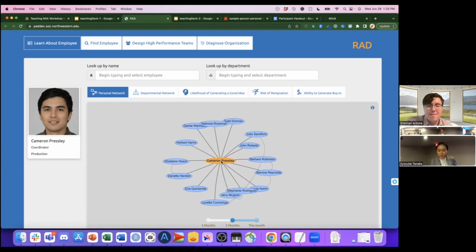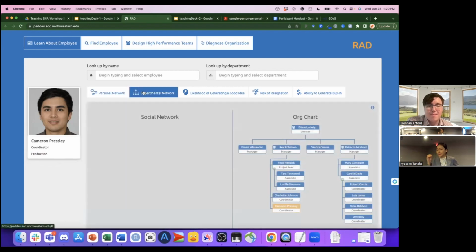And if we go to the departmental network, we can see his network in his specific department. So we can see here he's an isolate in his department. He is not talking to anyone else in his department. And we can also see the formal structure of the department as well.